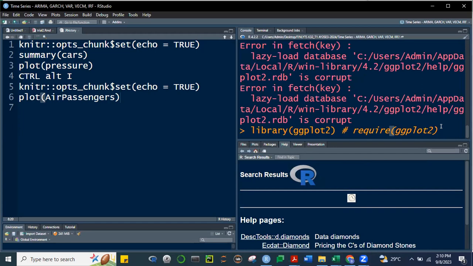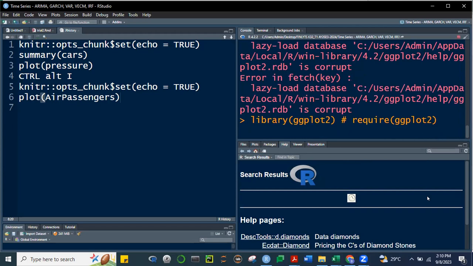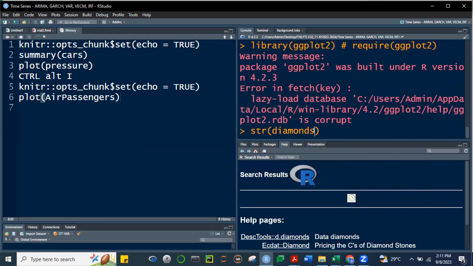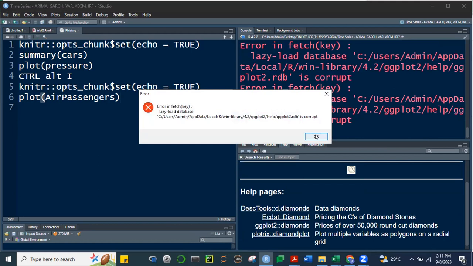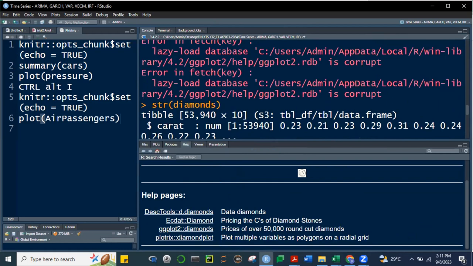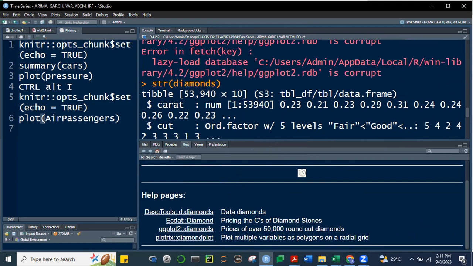Okay, so once you have loaded this, control enter, then the functionalities of ggplot2 are now available. So let's see structure diamonds. The diamonds dataset is found in ggplot2, so we can access that because we have already loaded ggplot2. Okay, what happened? Okay, I'm having problems with my R. All right, so this is the structure, right? So let me rerun that.